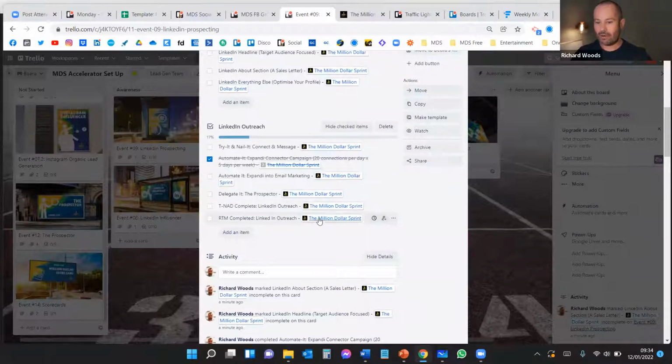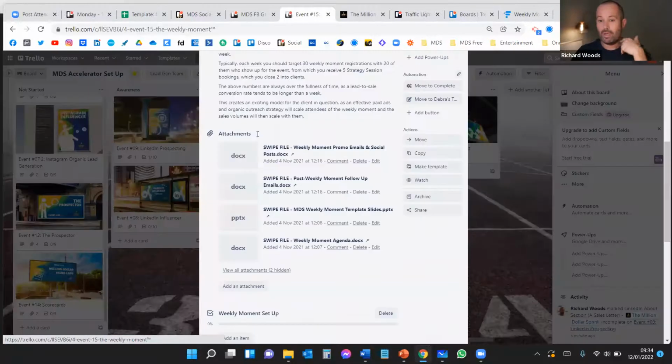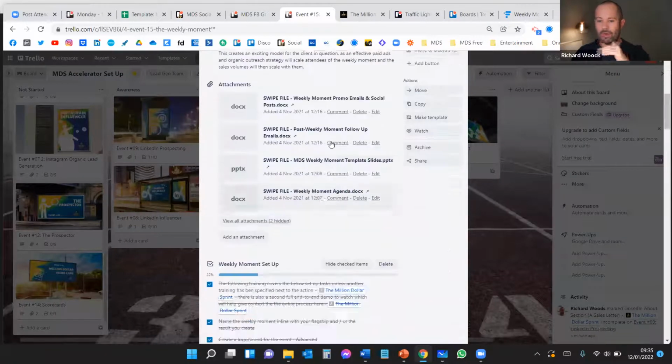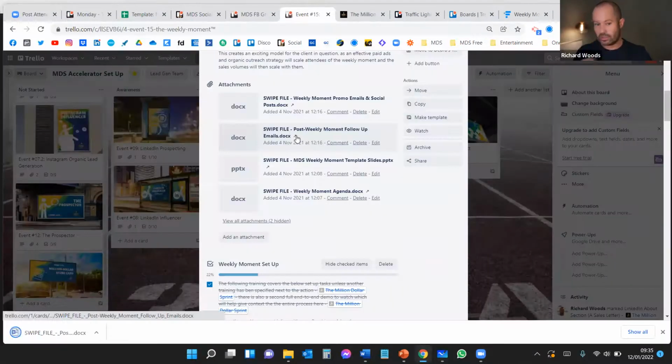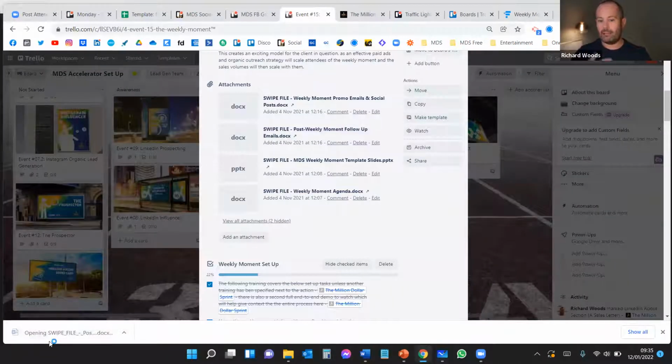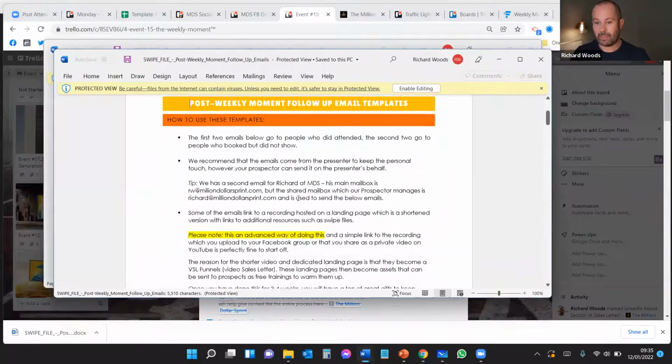We get to do different outreach, etc. And it just means that you can complete this event and you work through. And there's other stuff. So for example, we can attach all the swipe files. So for example, if you were trying to promote a weekly moment, you would go into here, you'd find the swipe files and go, okay, what do I need to do? Bam, here's all the email templates for you to then go out and actually use, bam, bam, bam.